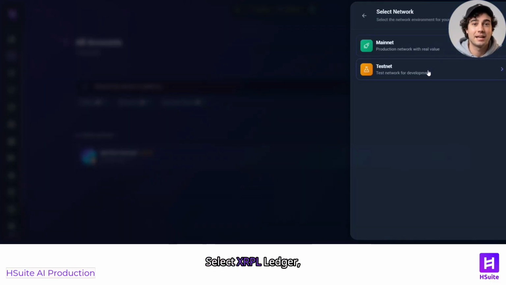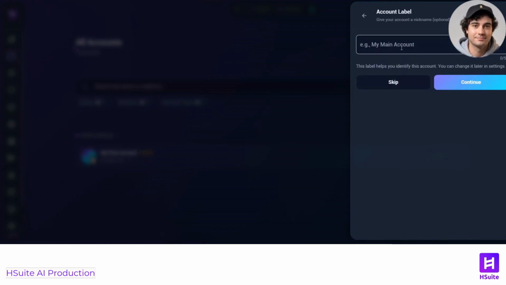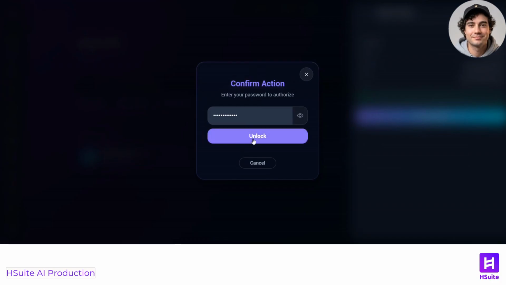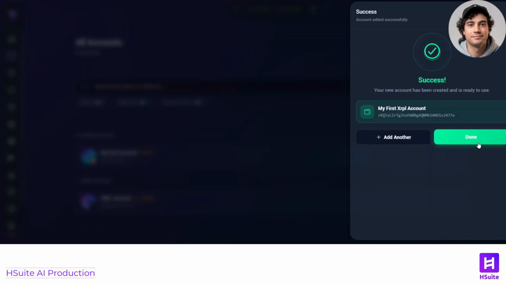Select XRPL Ledger, select Mainnet or Testnet, and select Derive New Account. Give your account a label so you know which one it is. And continue. Congratulations, your XRPL account is now ready.